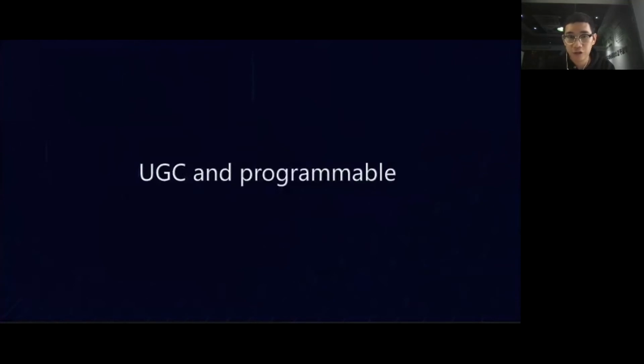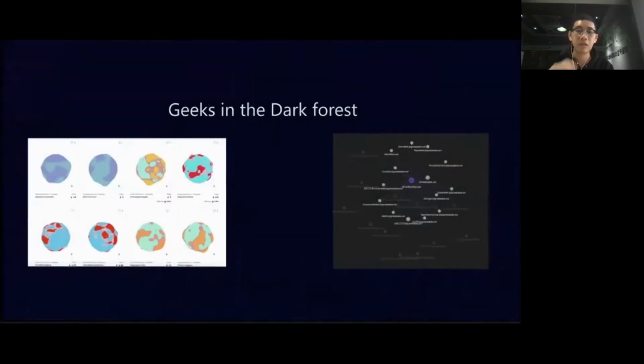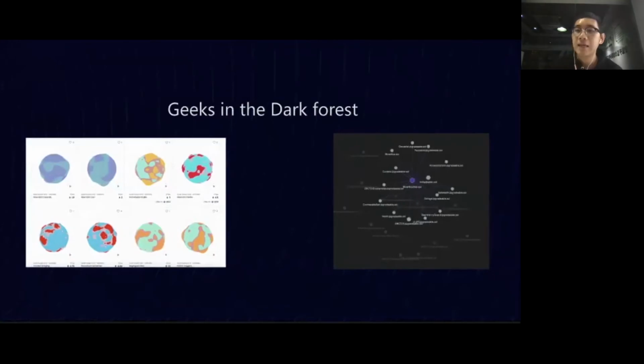The third one is UGC and programmability. This one is really huge in blockchain game history. This game is called Dark Forest. We see a lot of players love Dark Forest, and they spend tons of time writing their own scripts and programs to finish the tasks inside Dark Forest. Actually, among Dark Forest players there are a lot of geeks. They love to code. And for these kinds of games, they are also a kind of proof of work, because we see a lot of smart minds.